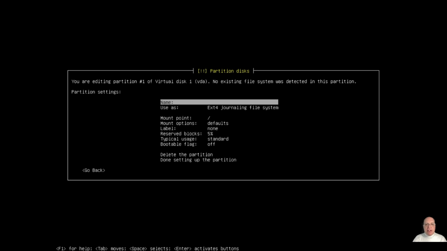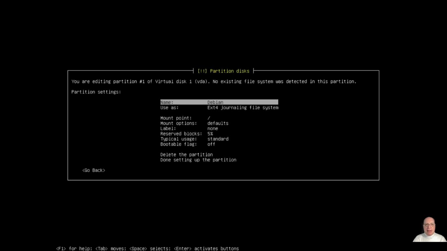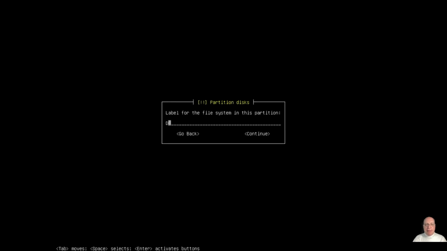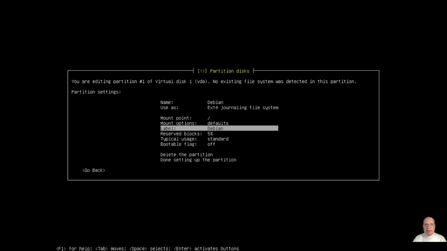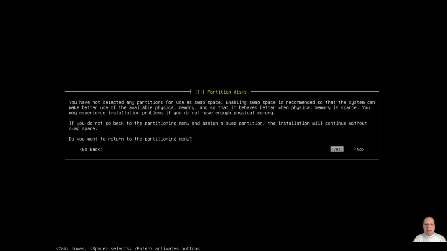Name for this partition shall be Debian. And the label, we'll also call it Debian. There we can identify it in the grub boot menu. All right, we're done setting up this partition. So it's going to be just ext4 formatted. So we're finished partitioning and write to disk.